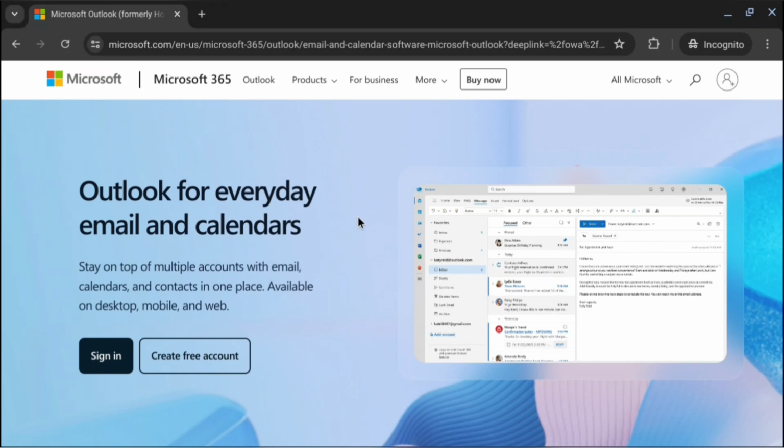In this video we're gonna show you how to open a Microsoft ID in 2024. First of all, you need to open microsoft.com. Then you can see this option, sign in and create a free account. So let's start by clicking create free account.